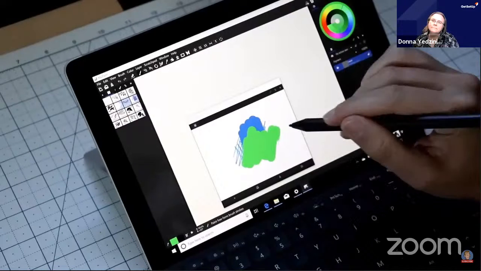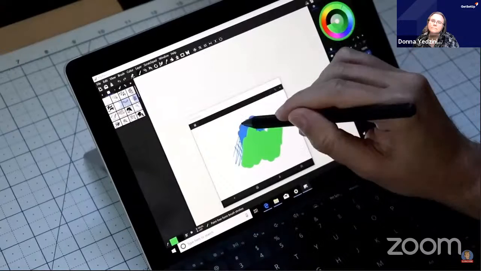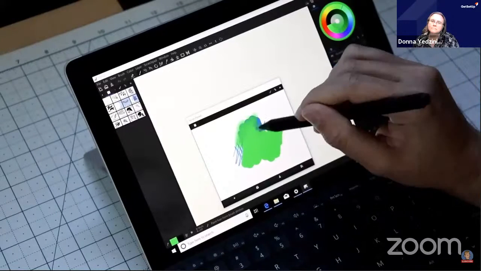It's like a tiny little canvas that you can practice on. Not sure how two colors look together when they're blended? Test it on the scratch pad. Want to see what your brushes look like before you use it on the canvas? Test it on the scratch pad.